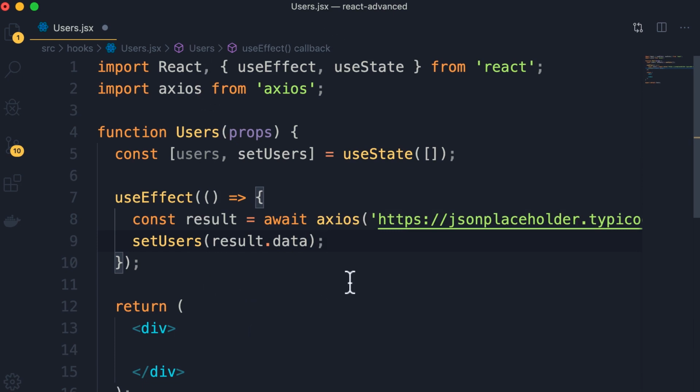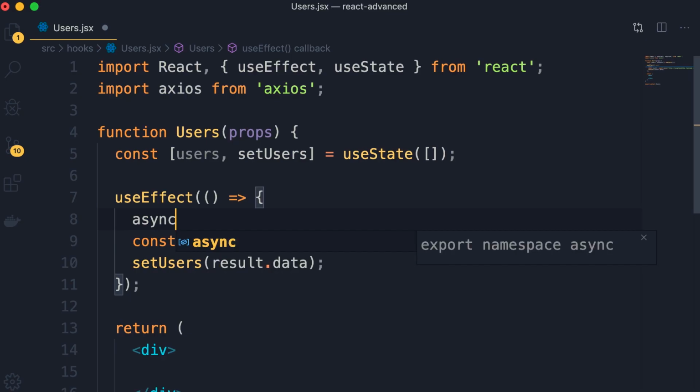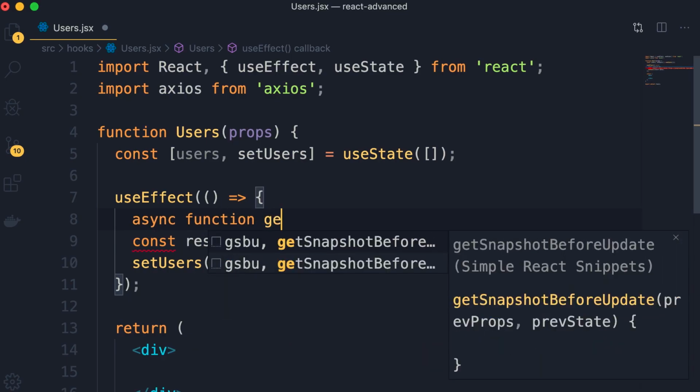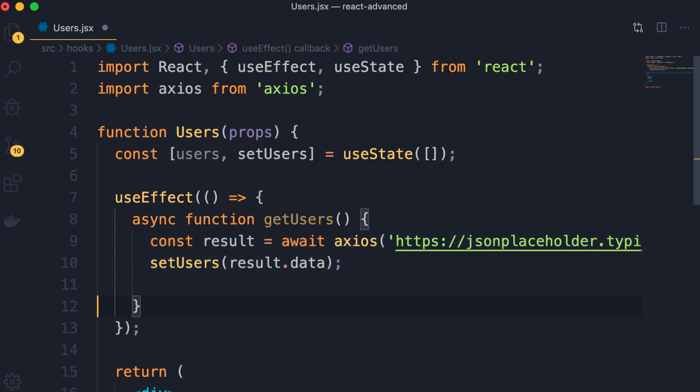Now, there is a tiny problem here. Because we have used await here, we have to decorate this function with async, but React does not allow this. So the function that we pass to the effect hook has to be a regular function. To solve this problem, we can encapsulate these 2 lines inside an async function. So async function, let's call it getUsers. Now we move these 2 lines over here. So inside this callback function, we are defining another function, okay? But this function is not going to get called automatically. We have to explicitly call it.